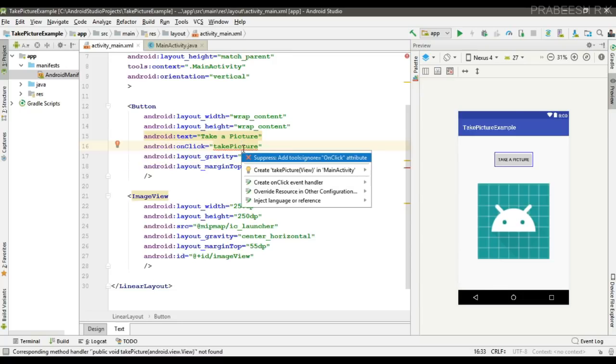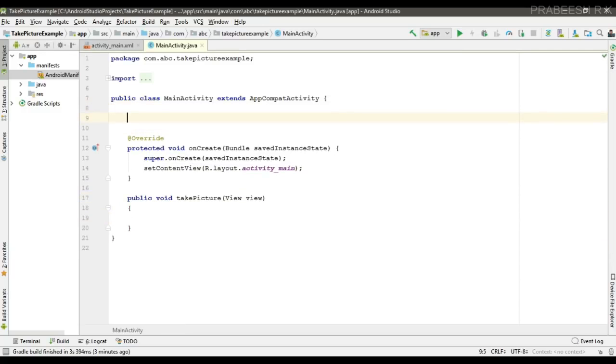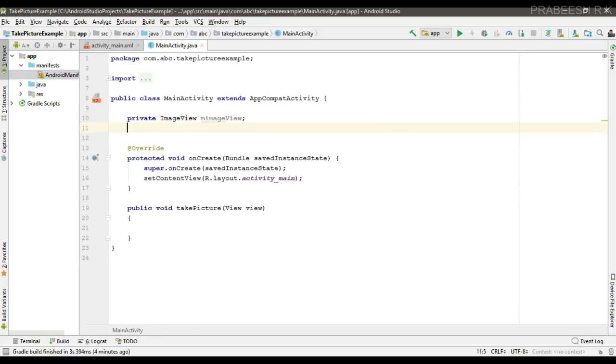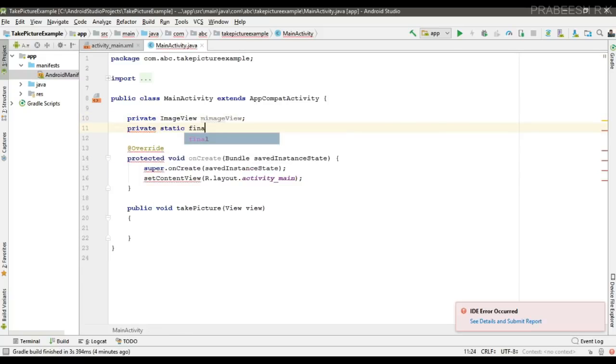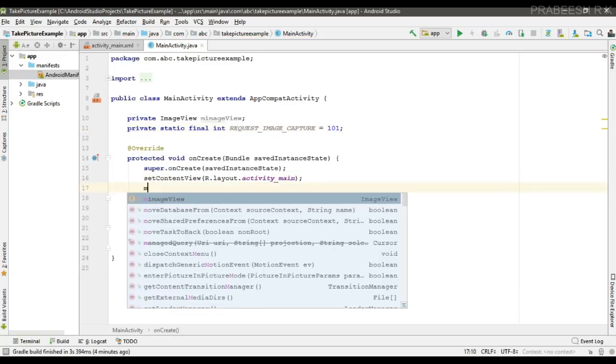Now implement this method inside the activity. Okay, so first we have to initialize the button and image view. So we can declare the variable for the ImageView. I name it as imageView. Now I'm going to create an integer variable. This is for requesting another application to capture an image. I name it as REQUEST_IMAGE_CAPTURE. Initialize with integer value one. Okay, now we can initialize the ImageView.